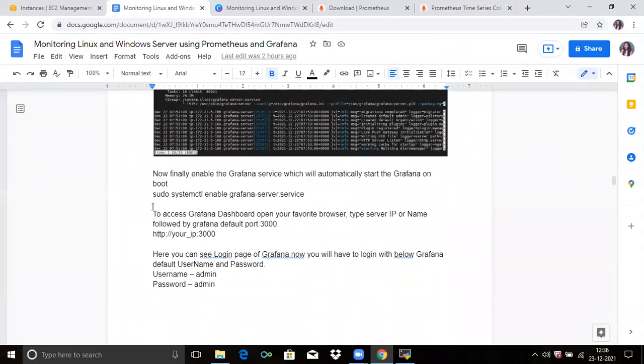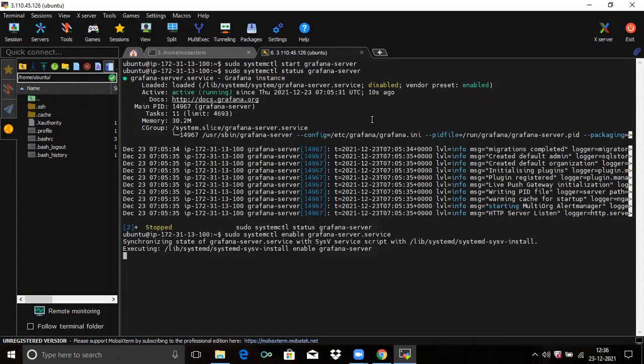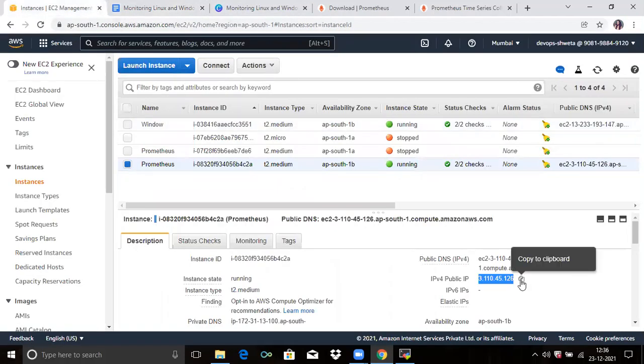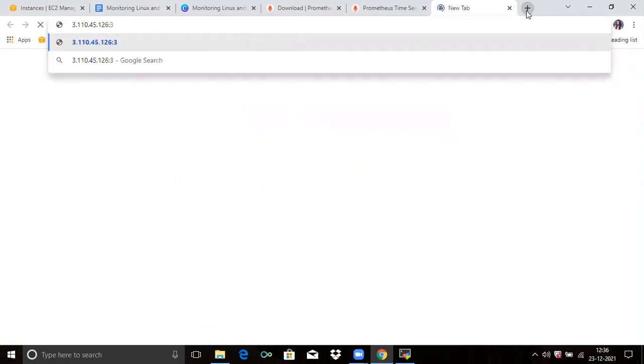So now finally enable the Grafana server. So run this command to enable Grafana service. So okay, it's done. Now to access Grafana dashboard, open your favorite browser and type IP or name. So as you know, the Grafana port number is 3000. So for that, you need your IP address. So copy your IP address and paste in browser, and the Grafana port number is 3000.